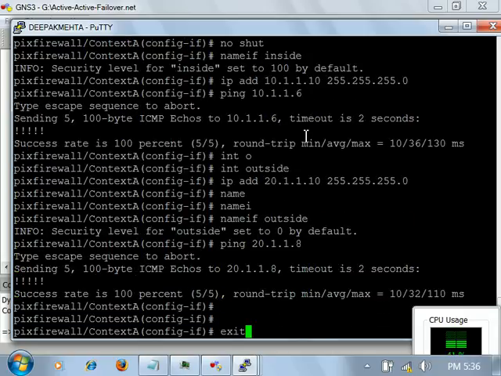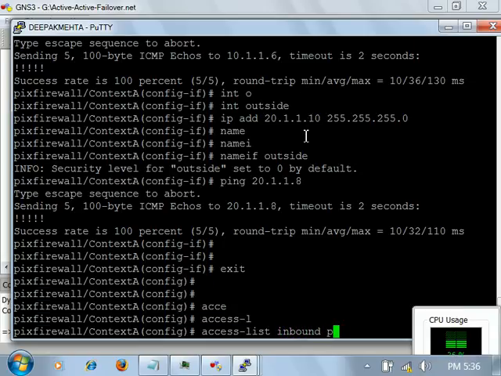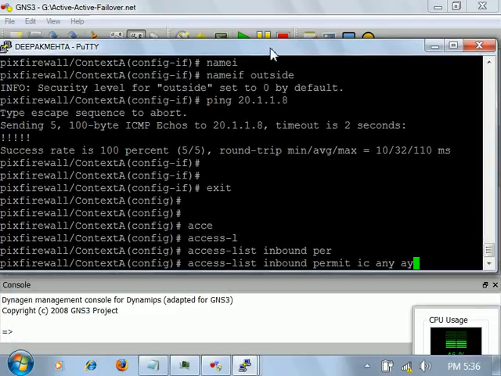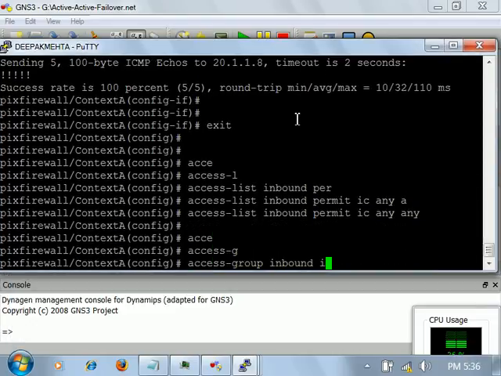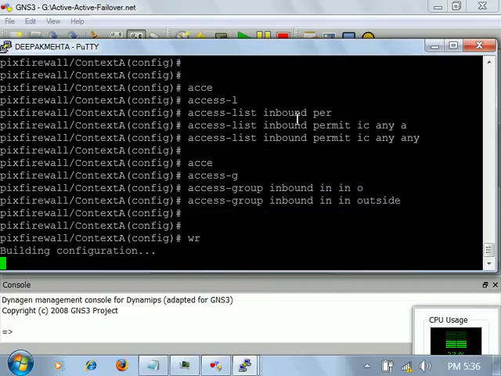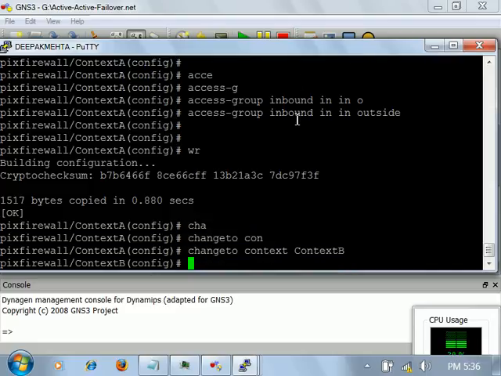Okay. Additionally, let's create the access list as well. Inbound permit ICMP any. Let me squeeze this window a bit. Yeah, any, access group inbound, inside interface, inbound, interface outside. Save this configuration. Go to the context, context B. Context 1 is initialized really well. In other words, one virtual firewall is initialized. Now we are into the second virtual firewall.